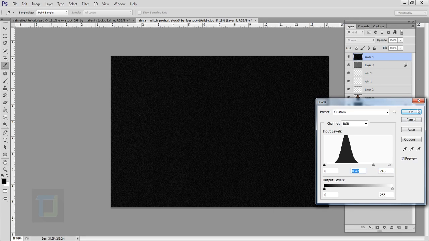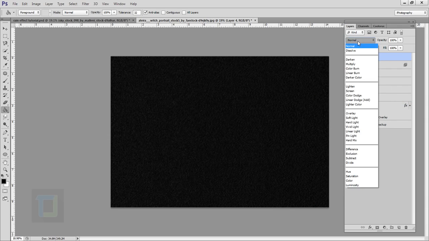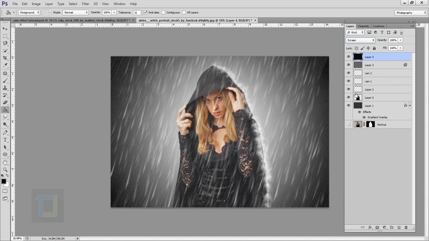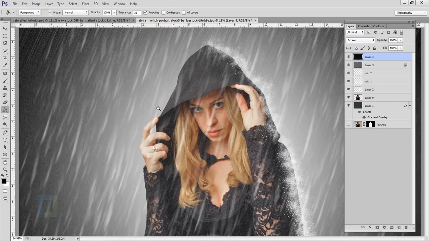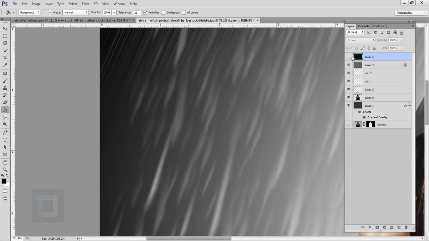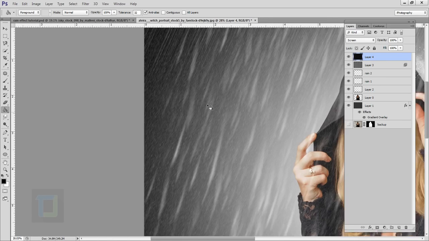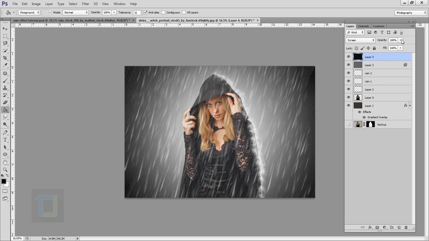So I think this is good. Hit OK. Then change its blending mode to Screen. Now if I turn it on and off, you can see that subtle texture. Let me zoom in. As you can see, this little texture makes it really good. Then you can change the opacity if you don't like it too heavy. So I think somewhere around 60-70%.